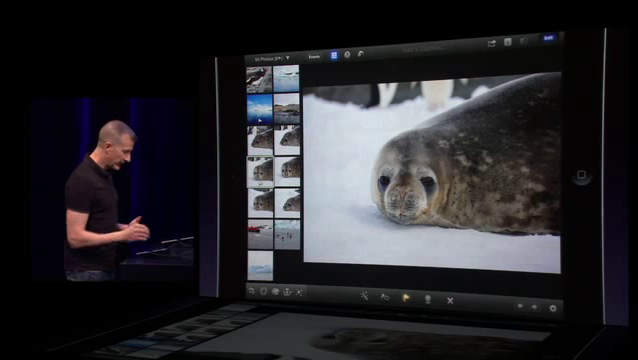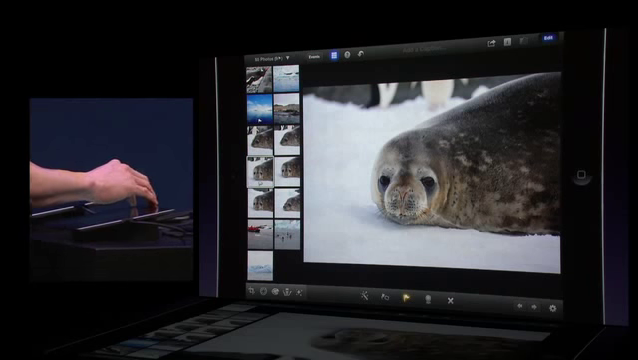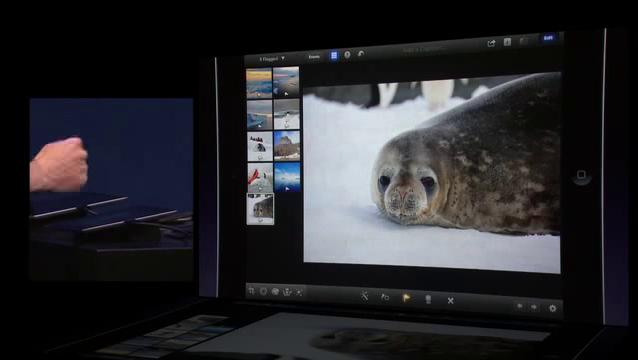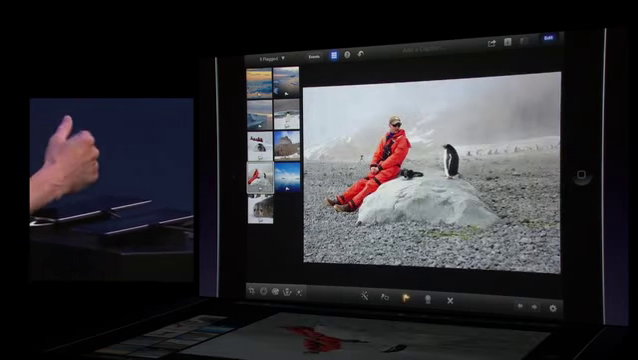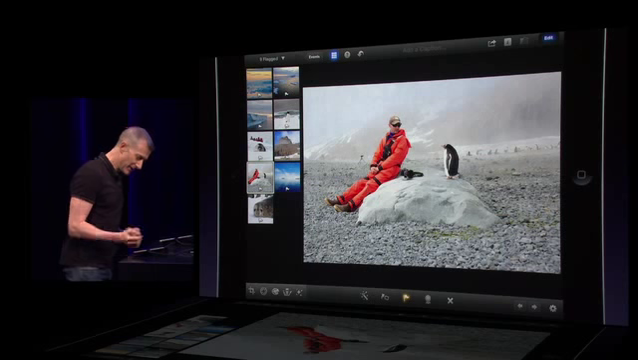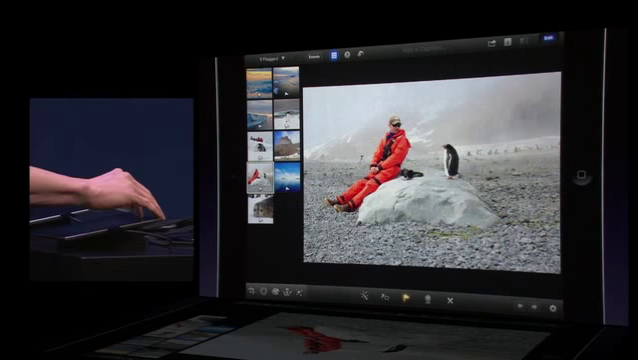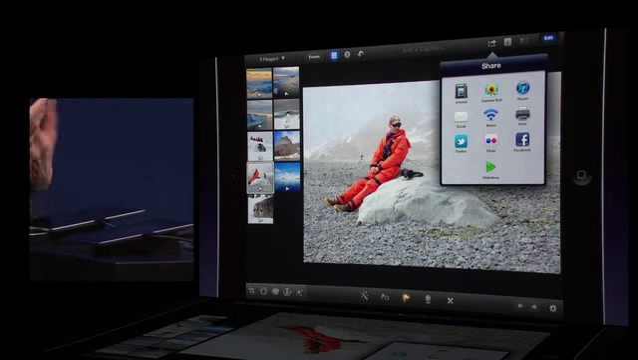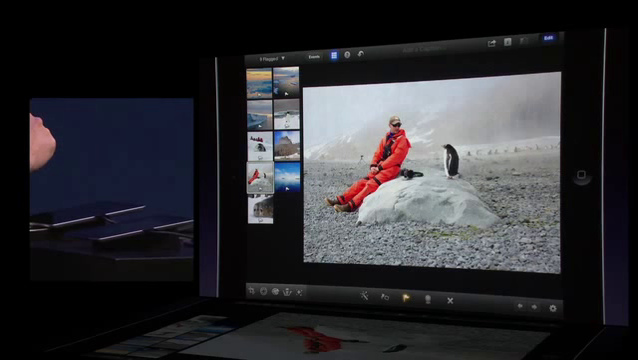Once I've chosen a number of photos and flagged them, I can tap at the top of the thumbnail column and select to just view the flagged photos. Photos like this penguin staring contest here. Once you've got the photos, we have some great sharing options. I'll tap the share button. We have things like email and Twitter, Flickr, Facebook that you can send your photos to.